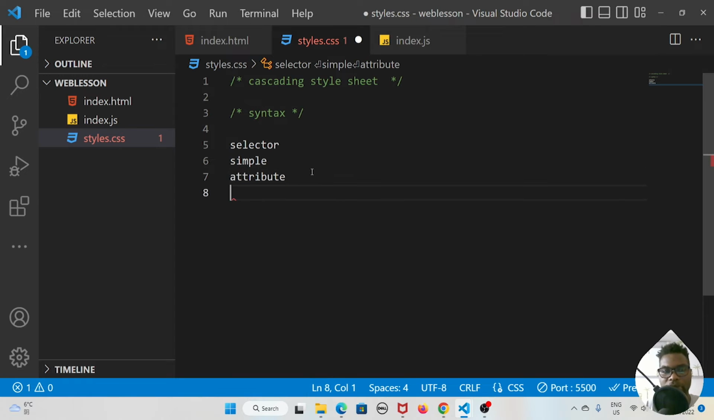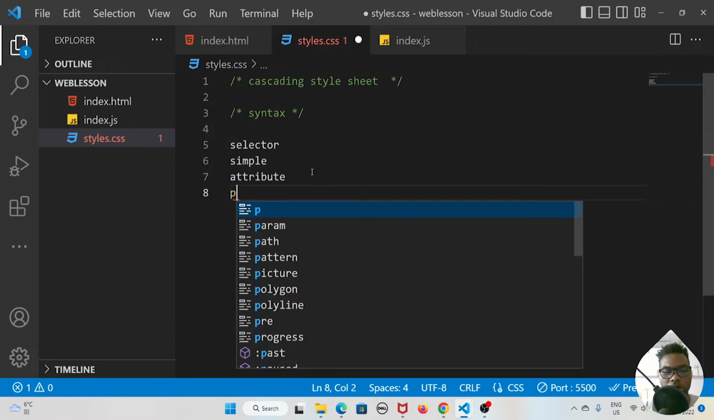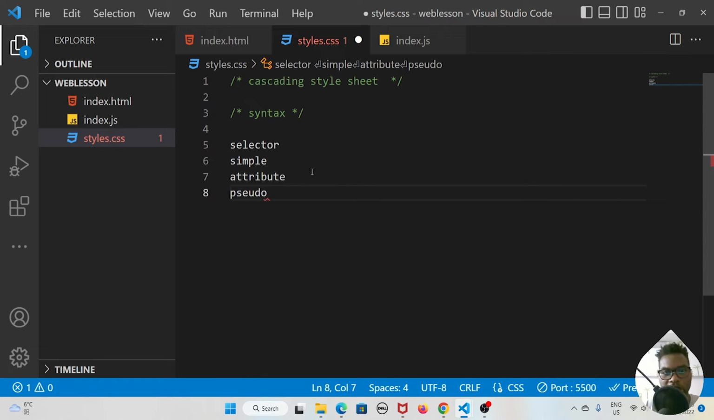We have another one called pseudo-class and pseudo-elements. These are two. And then we also have what we call combinators, which is a combination of, maybe, elements and stuff like that. And so I am not going to be touching on those. I'm simply going to touch on simple selectors.